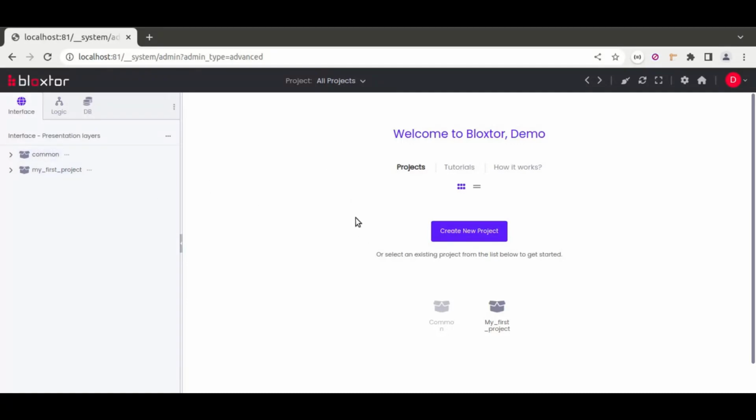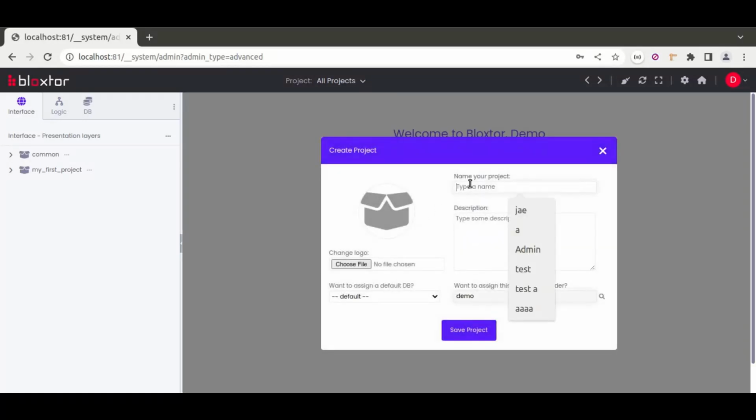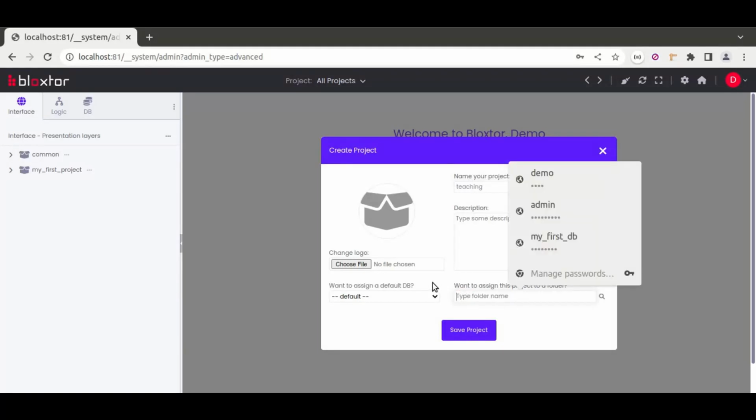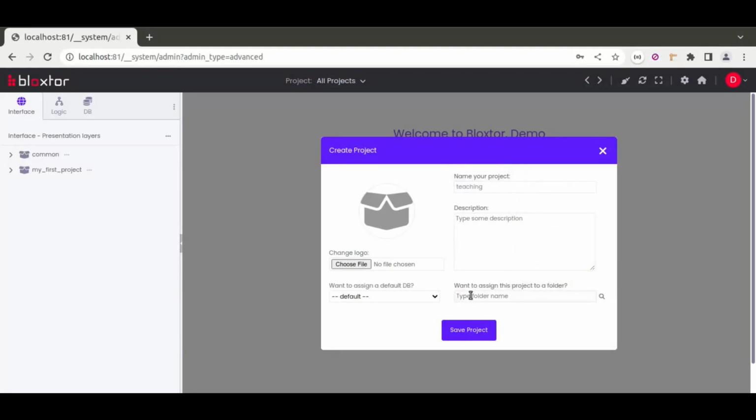So basically this is a default demo. So what we want to do is to create a new project. So a new project, let's call it teaching. By default my browser adds some data in this field. So what we want to do is we want to add this project to the root folder, so we don't want to add this inside of any folder.